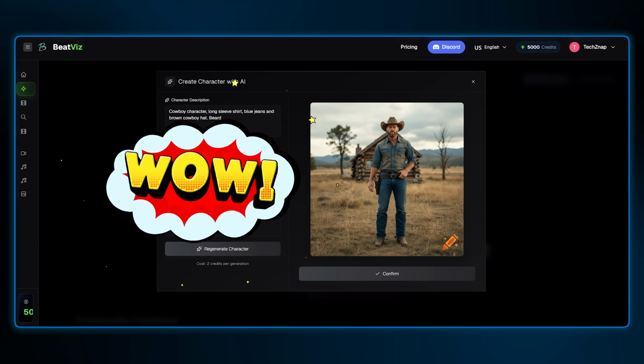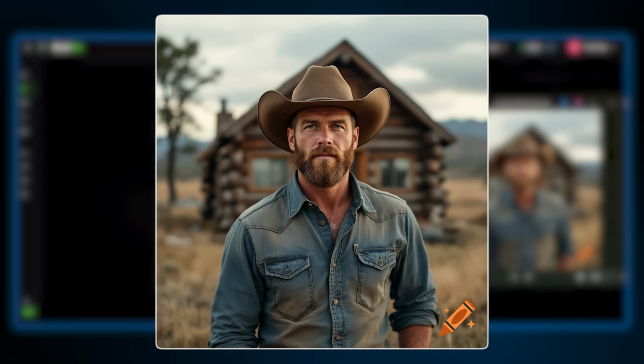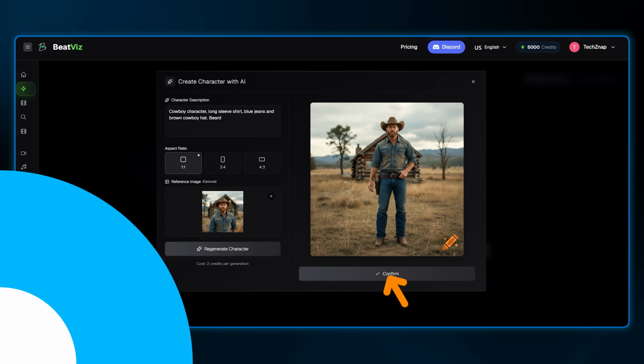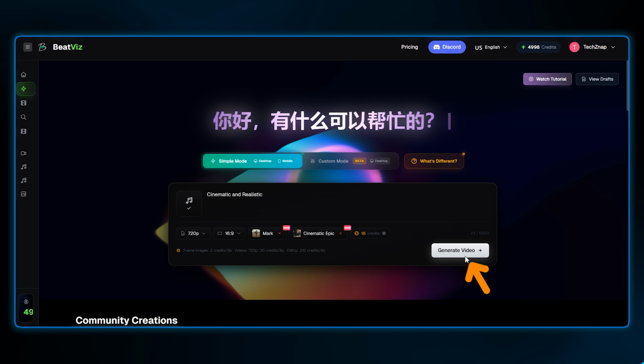Wow, that is so close to what I gave it as reference. Maybe even too close. But it's perfect for what I had in mind. It gave us a full body view, and it's a nearly flawless AI image. Let's confirm that. In the style section, I'm going to go with the realistic, authentic style preset and hit generate.